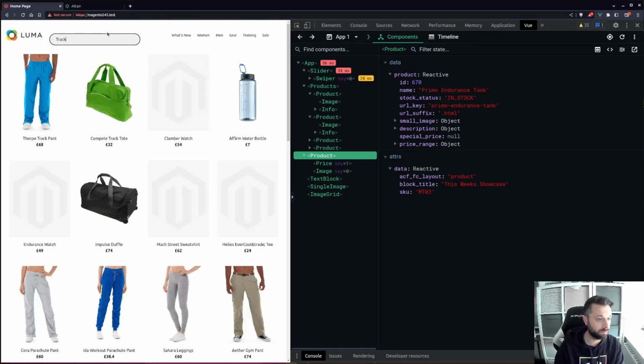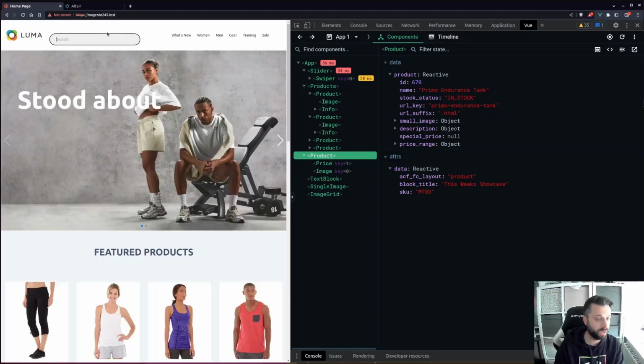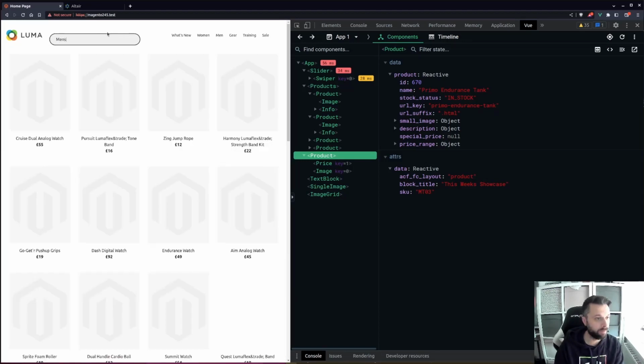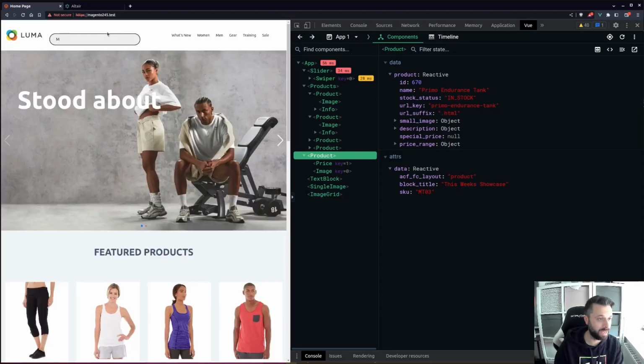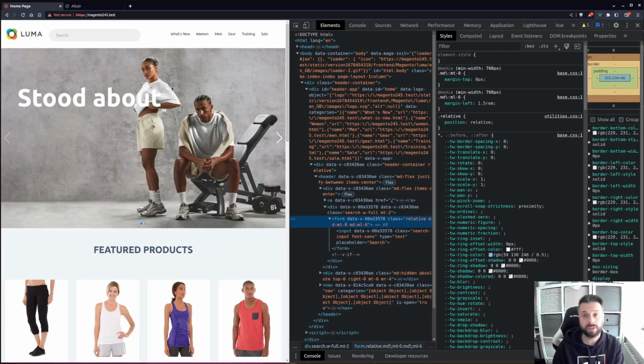Track. So there you go. Got a bit more going. Men's. So that should be anything that comes up with men's. We'll have to sense check this, but this is the most basic way you can do it, and I think it's a really cool concept to start with.